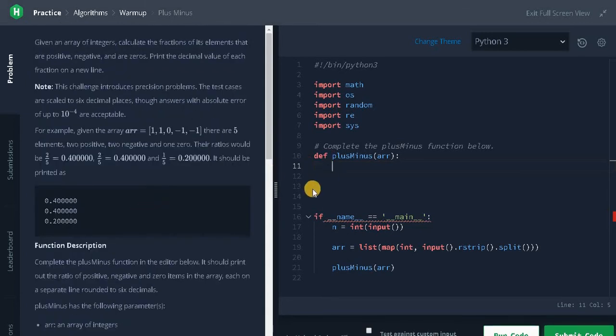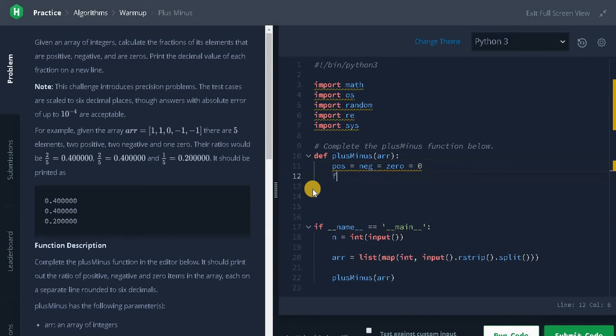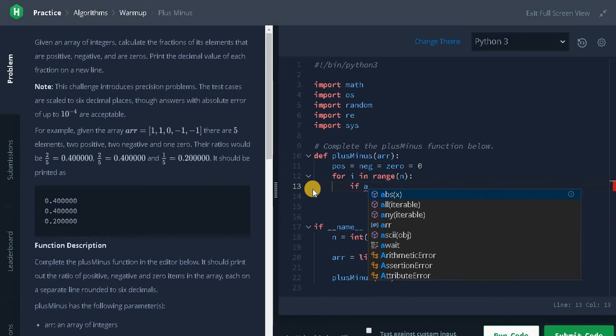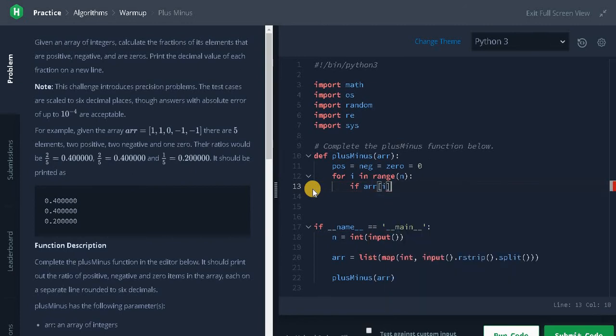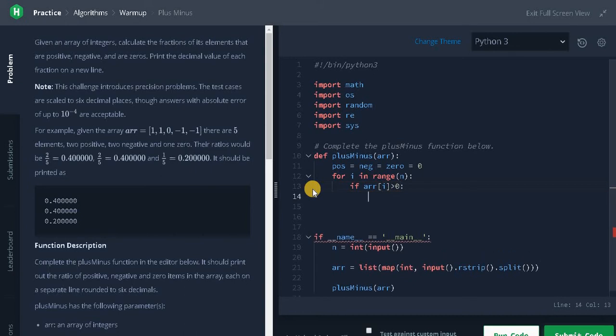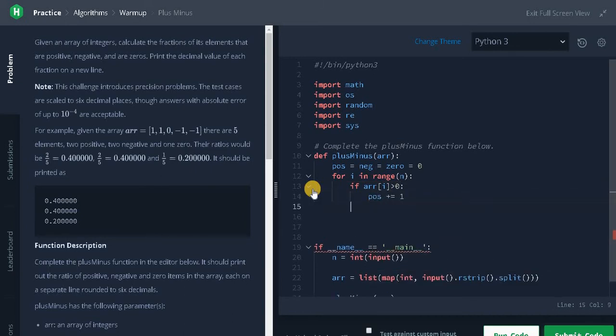Okay, let's solve the problem. Initialize the variables for positive, negative and zero. We will use a single loop that will iterate over the entire array. If array of i is greater than zero, pos plus equal to one.